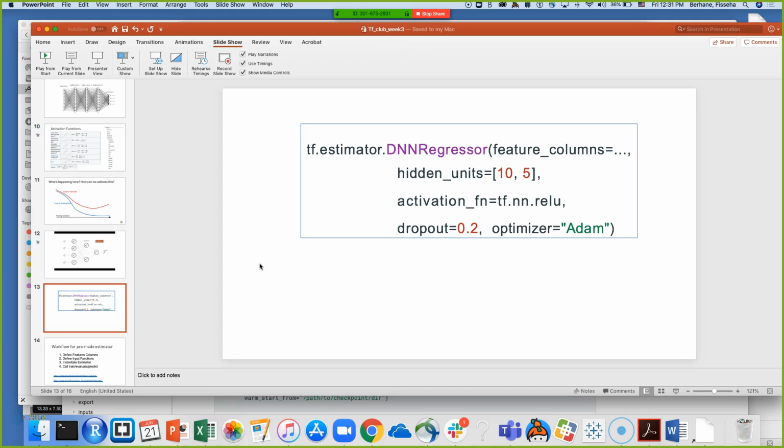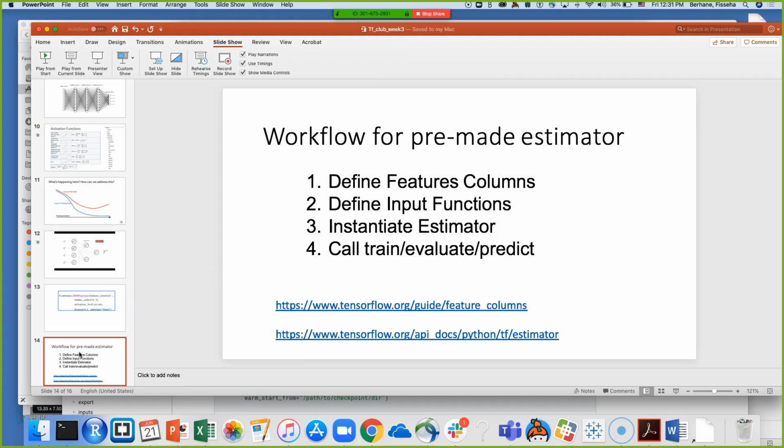So okay, we have talked about hidden units, activation function, dropout, and optimizer. And generally, as we said last time, to build a machine learning model in TensorFlow, we have to define the feature columns first, then define input functions. The input functions pass the data for the training, for the validation, and for the testing. Then we instantiate a model that we need, and then call train, evaluate, and predict.